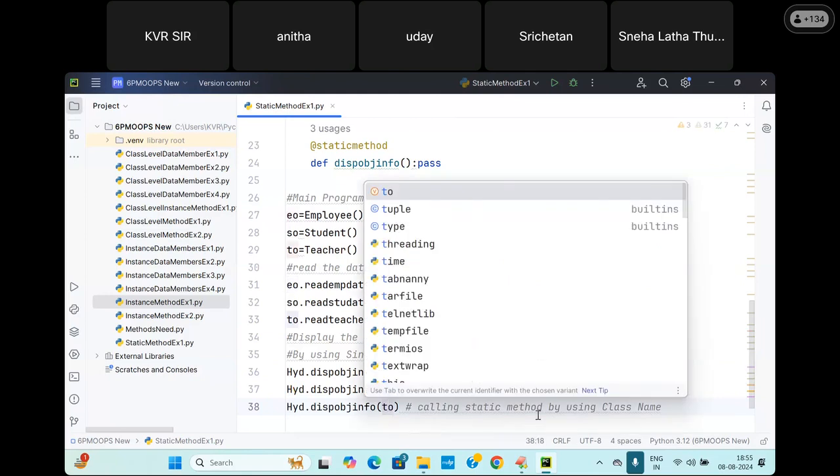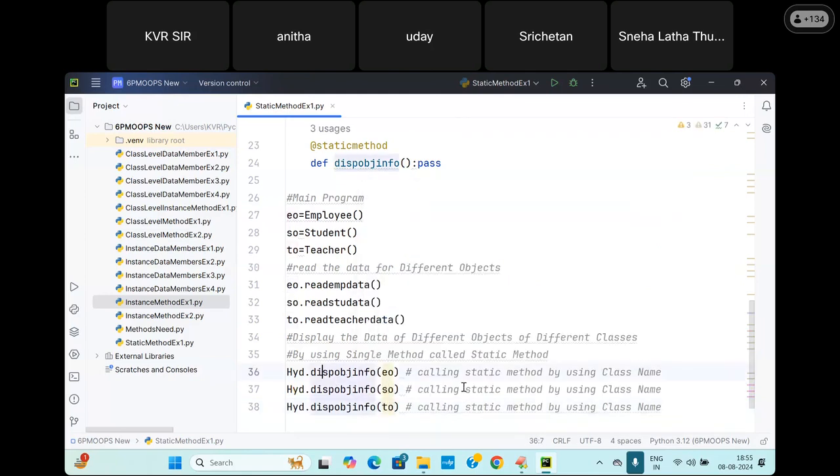TO. At the Mee Seva center, one person is going for what? Tax paying. Another person is going for property tax paying, income tax paying. Applying for what? Bus pass. These are all called what? Different objects applying for different services.